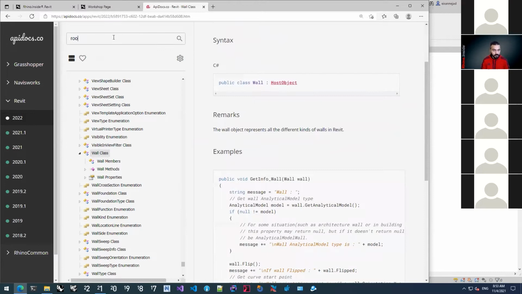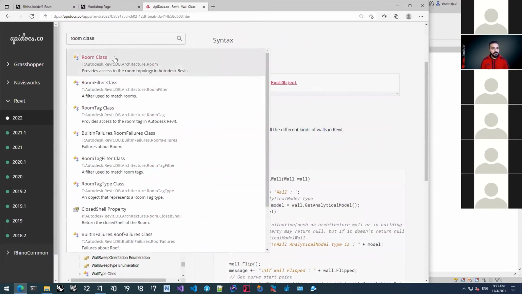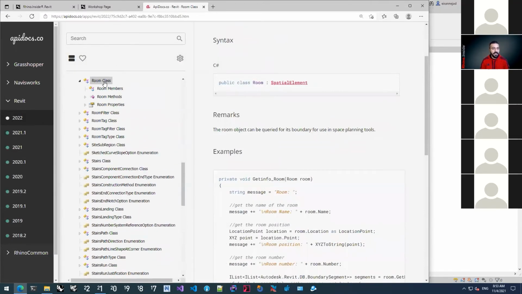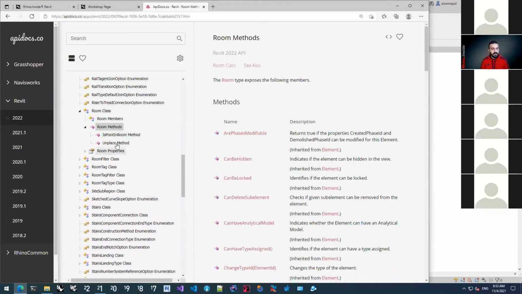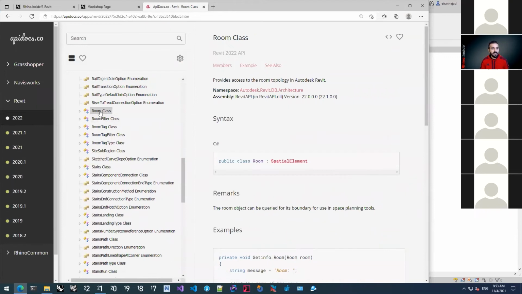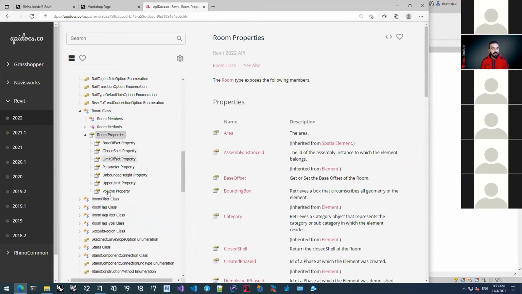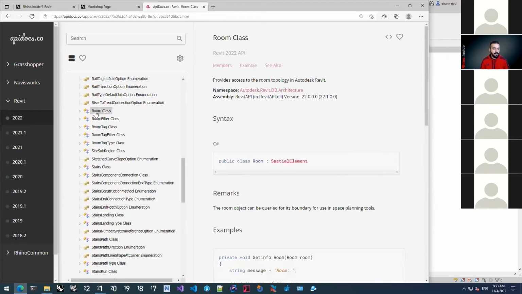So if I look for room class, for example, select the room class and look at its namespace, it's DB.Architecture. So make sure to be aware of this whenever you're using this in your scripts. You might think, hey, I can't see the room class in here. It might be in a different namespace. And then just like any other API documentation, it shows you all the members, all the methods that belong to this specific type, and all the properties that belong to this specific type.